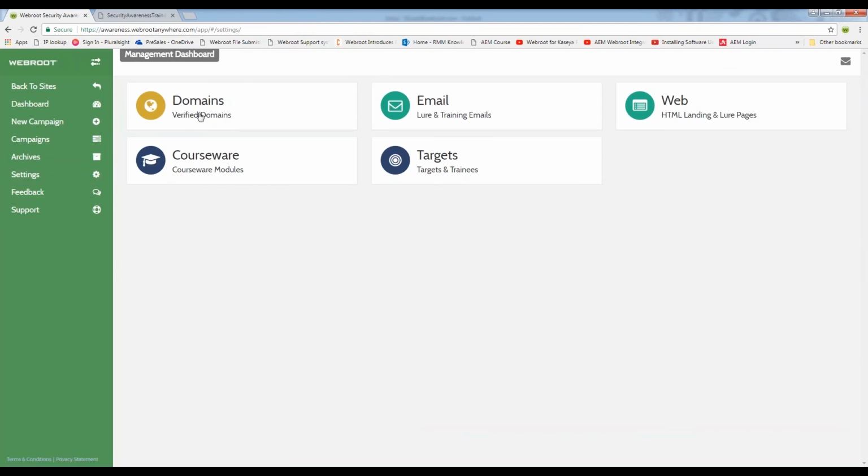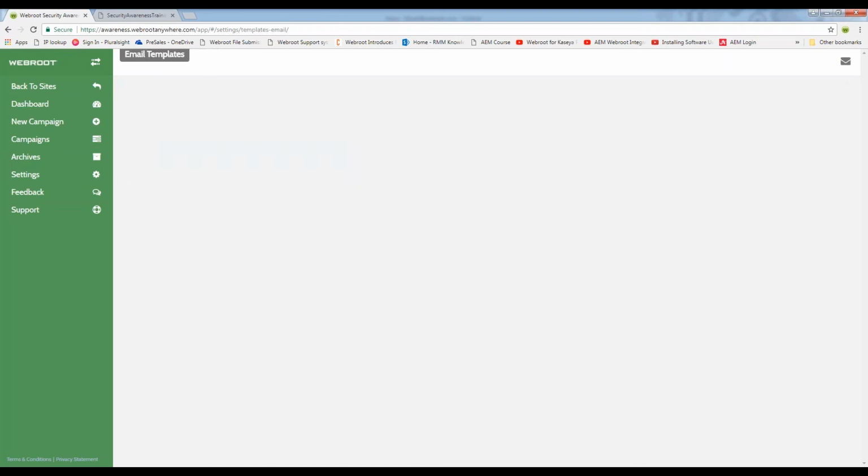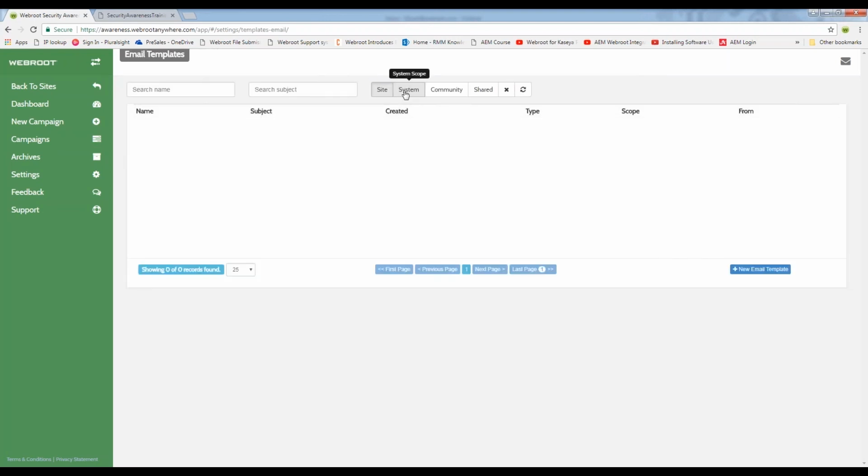Thereafter, from this settings section, I like to show users this area here because it's a way for you to have a look at your email, web, and courseware elements without actually going in through the whole campaign. So this gives you the ability to look through the content first. If we click in here into the email section, and if you click into system, from within here, you'll see you've got a list of all of the available email templates.